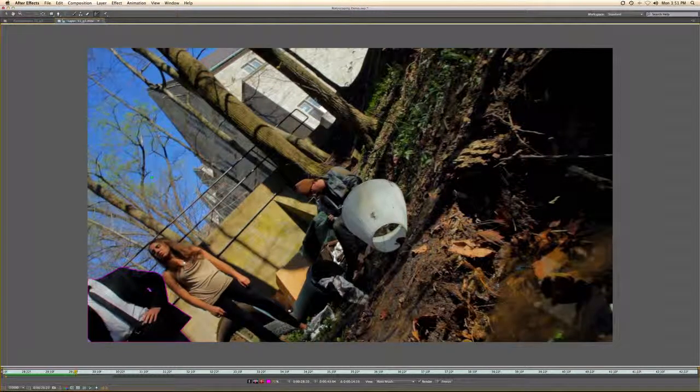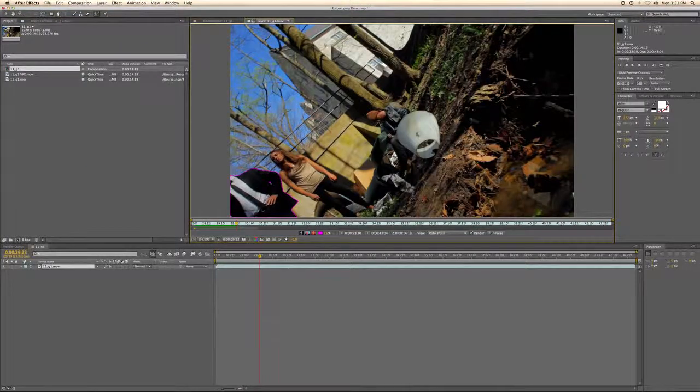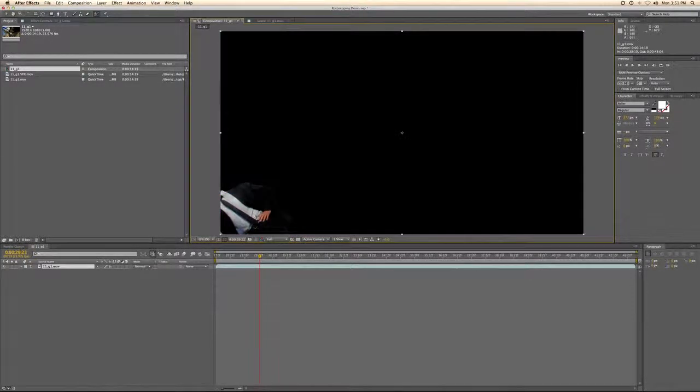So I hit tilde again, and get back to this screen. If we go back to our composition, I'm just going to trim the composition down to where we left off. We can see how Dylan is cut out from the video. There's nothing behind him.